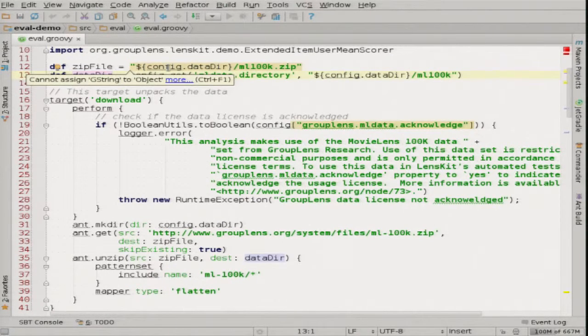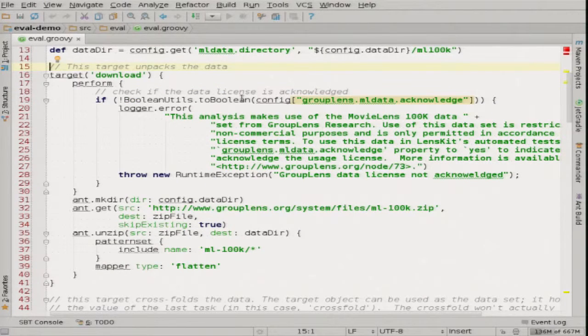Config is an object that's available in your evaluation script that provides access to configuration data from the command line of the runner, from the Maven plugin, to find things like what directory do I want to put the data in? Well, that's the config.datadir directory. And you can also have arbitrary properties in this configuration, which you can get with the get method. Then the first thing it does is it defines a target. Now, this script contains some extra logic that you won't usually have in your own evaluation scripts to handle automatically downloading the MovieLens 100K dataset from the GroupLens webpage.